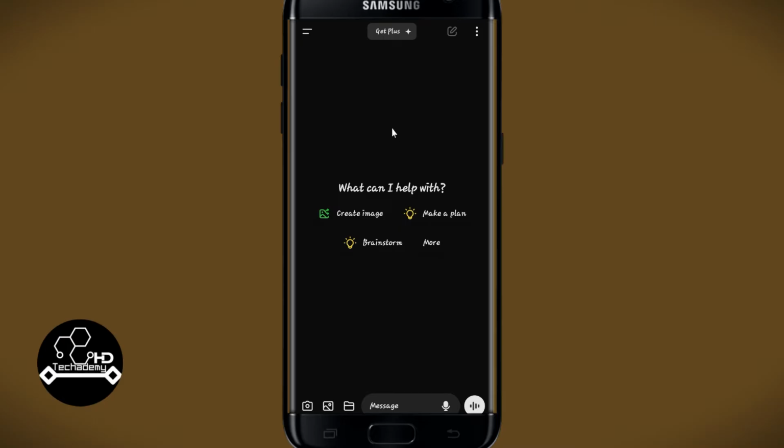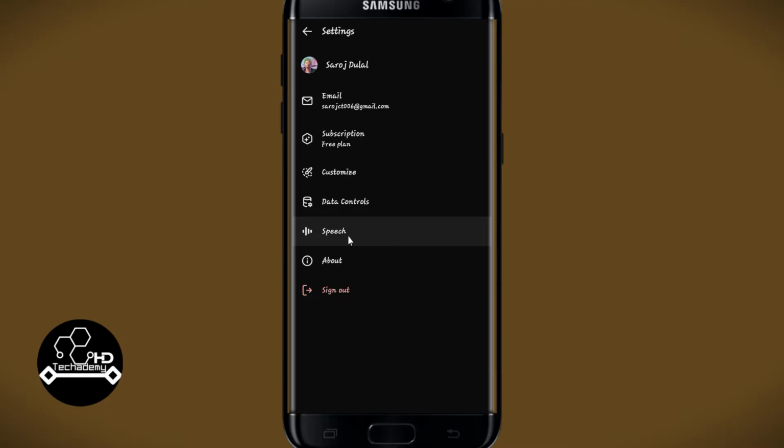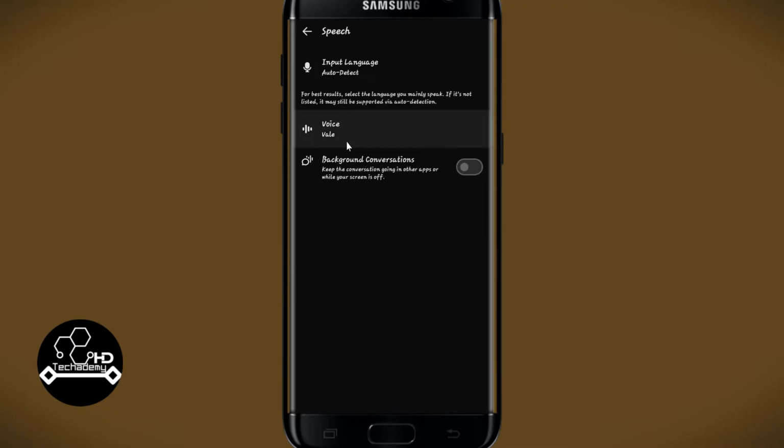Now, if you wish to change the voice that the ChatGPT application uses to interact with you, then you can do this from your settings. Tap on the menu icon at the top left corner and then tap on the three dots alongside your username. From here, go ahead and tap on speech, and now you will see the voice option.